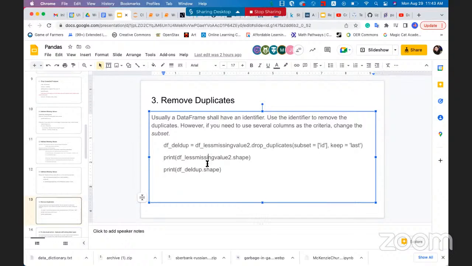Here are two parameters. Subset allows you to define what would be the key you want to use for determining whether they are duplicates or not. It could be the identifier, or it could be multiple columns. And the other one: when there are duplicates, do you want to keep the first row or the last row? So this is the key, this feature. In your assignment, it doesn't have an ID.